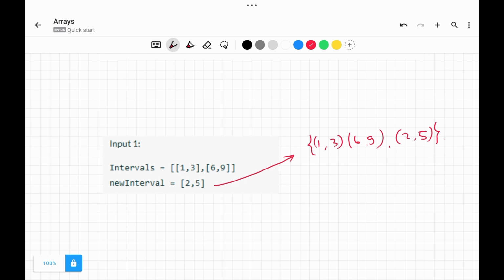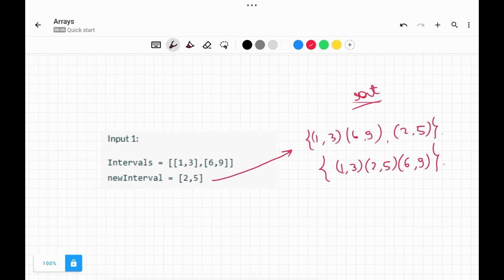Great. So now what do we want to do? I can sort it again. If I sort this interval list again by the starting times, I'll get 1, 3, then 2, 5, and then 6, 9. Why did I sort it again? I sorted it again in order to get the intervals sorted based on their starting times. Why do we need intervals sorted by starting times? Because when you sort according to starting times, the merging becomes easier. We'll see why that is.